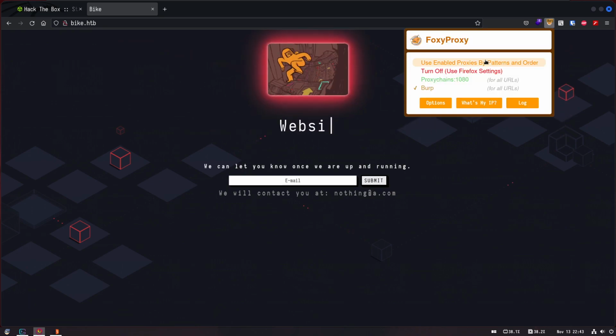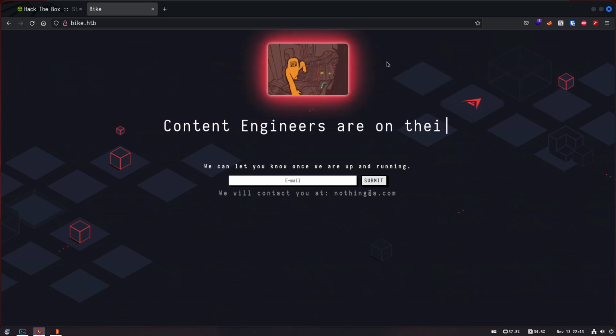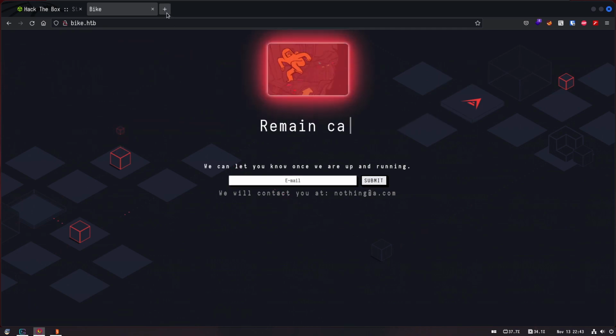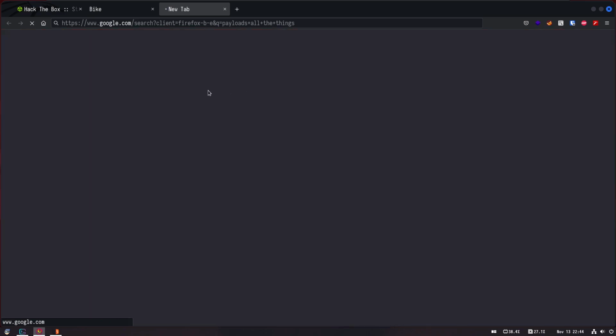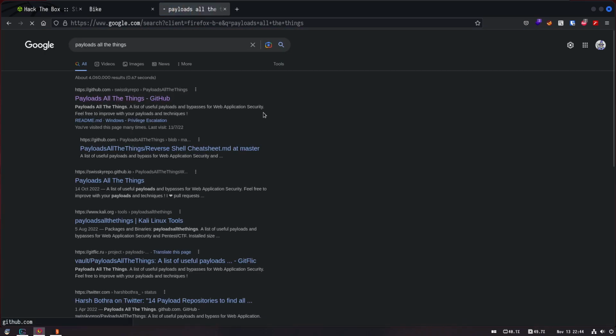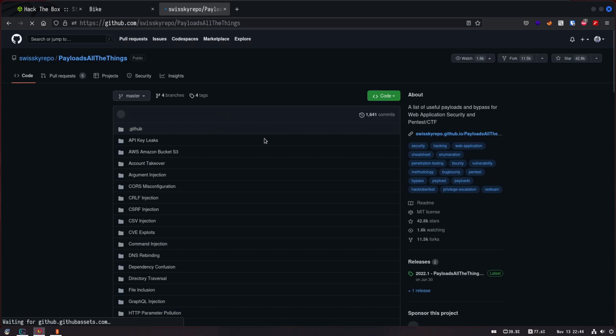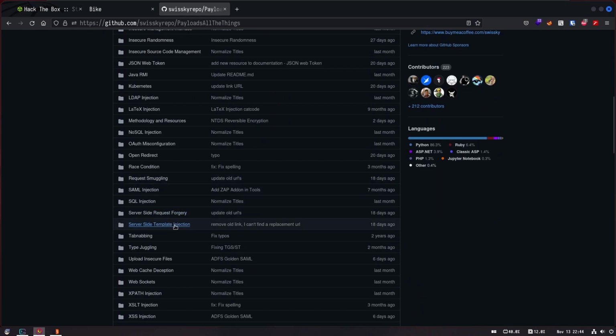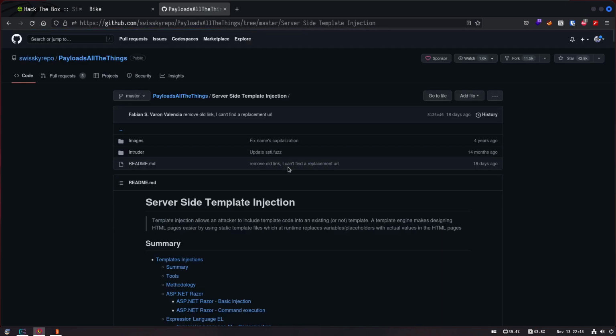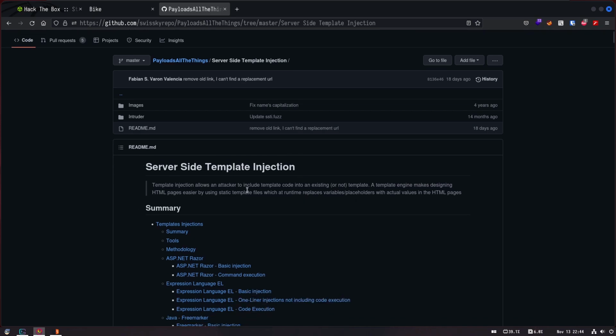So the thing I do when I see anything JavaScript, because this hints the website is purely JavaScript, I go to PayloadsAllTheThings, and I look for server-side template injection. That's basically using template codes to run commands, or it says including template code into an existing template.